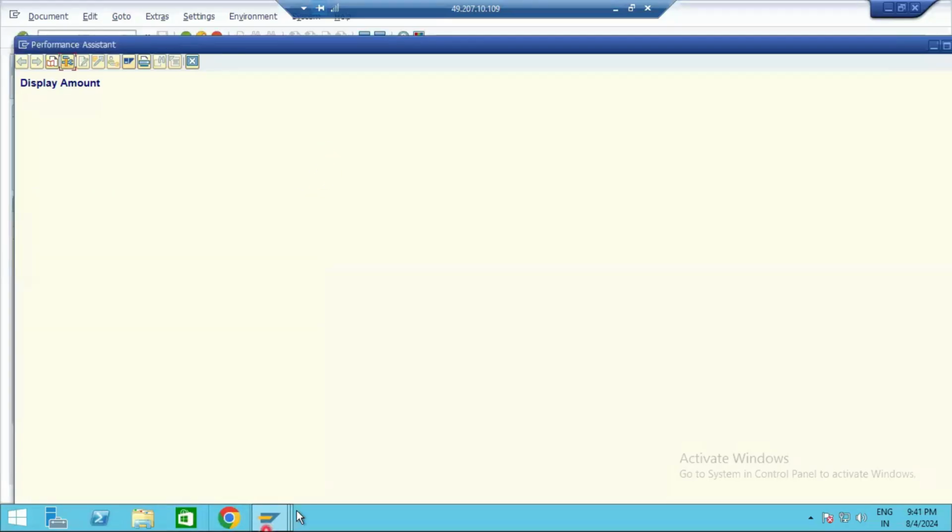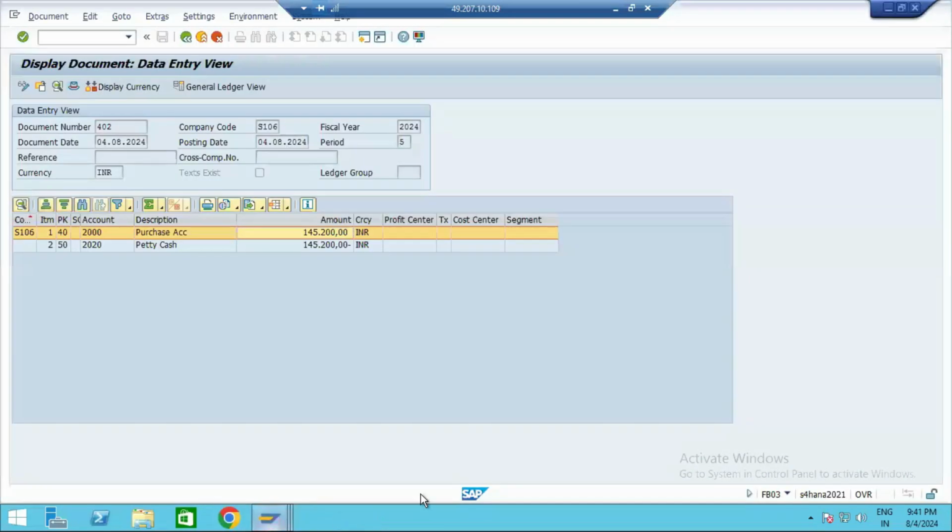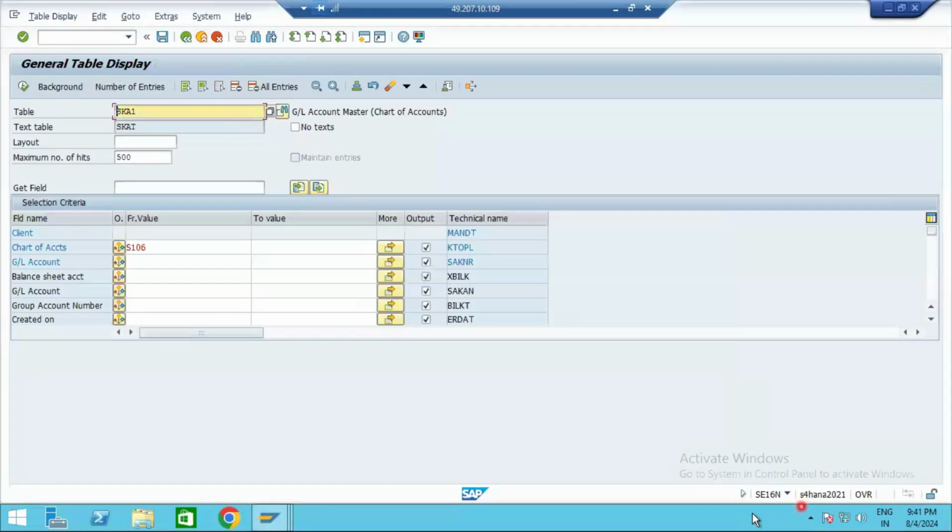So you can see on SE16N now, right? On the T code SE16N, you can just give the table name as BSEG and just press enter. So this table will give us information about accounting document segment, right? Now my company code is S106. My company code is S106 and just click on number of entries.